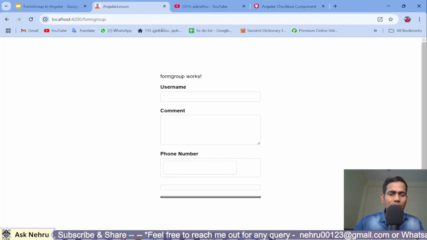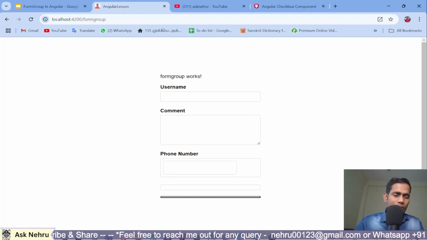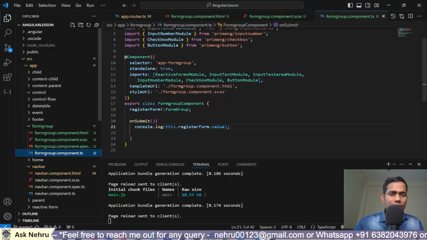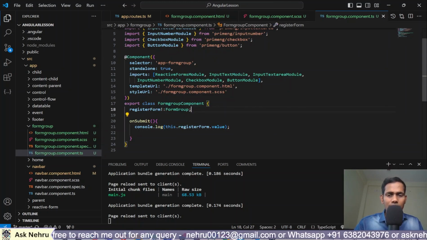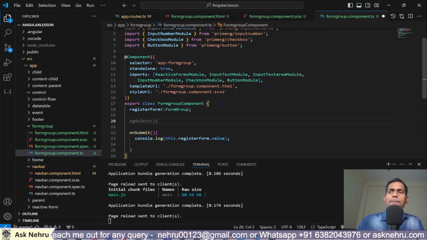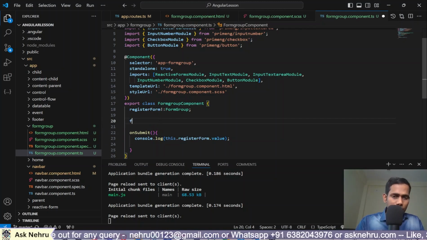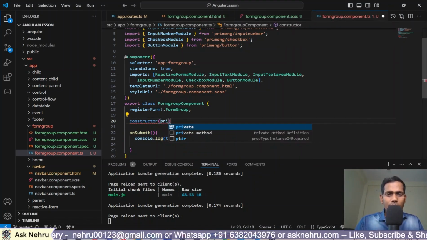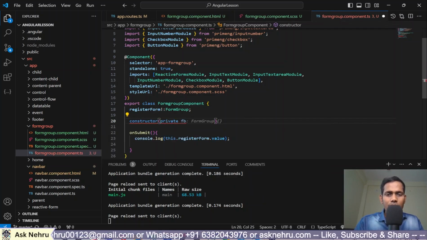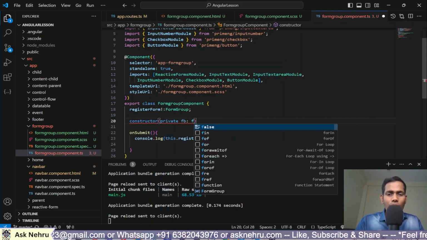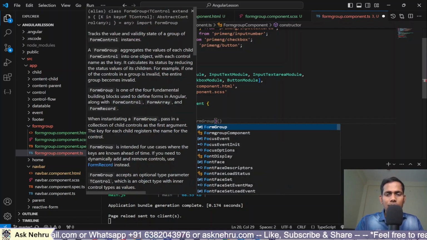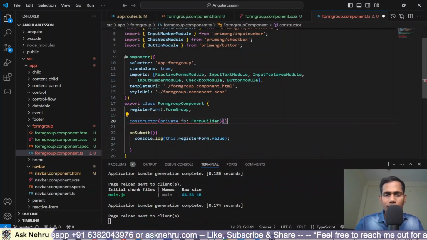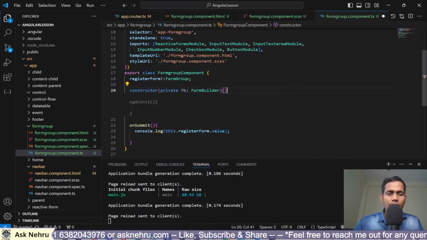Now our focus is on giving some value for that. So what value can we give? First of all, we create one constructor, guys, to bring the form builder. In the constructor, I give private FB, which is nothing but FormBuilder, with capital F and capital B. Okay, fine, we have the form builder.